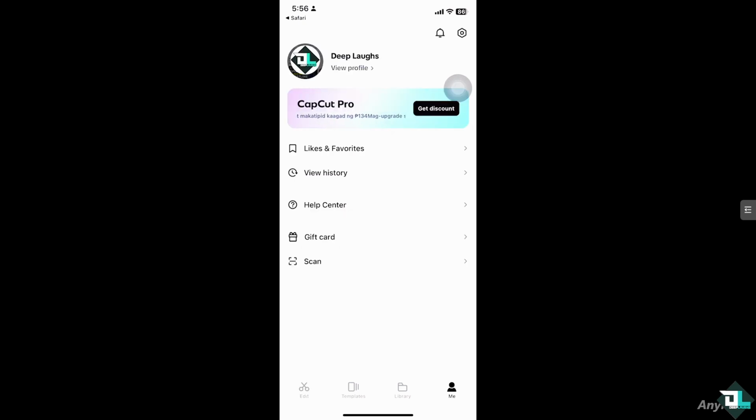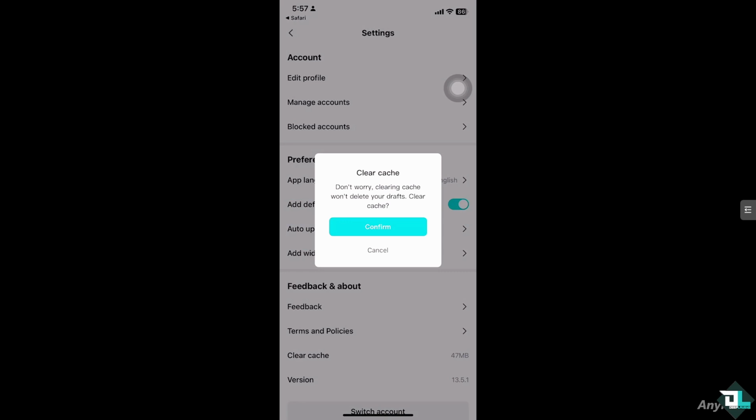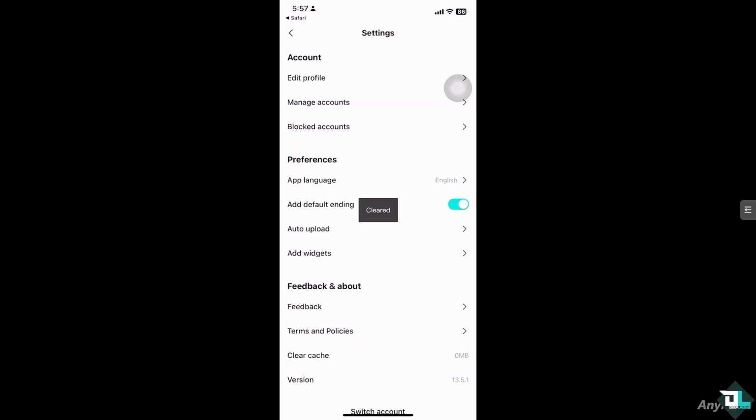That's going to be the diamond icon here, and you might want to clear cache for now to make sure you don't have unwanted bugs and glitches. Don't worry about clearing cache, it won't delete your drafts. And of course, just click on confirm.